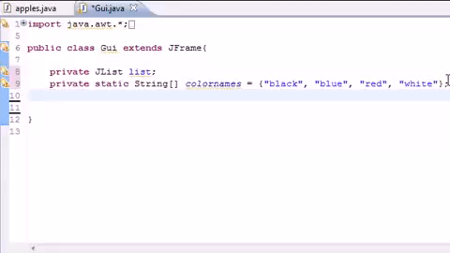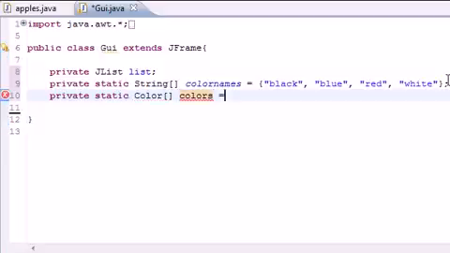Now the second thing I want to do is build an array of colors that the computer can understand. So go ahead, private static, it's going to be of the Color type, and I'm going to name it colors. And in this list we're going to put the colors in the way that Java sees them, and that's Color.BLACK, all in caps. So that's how Java sees or recognizes colors.